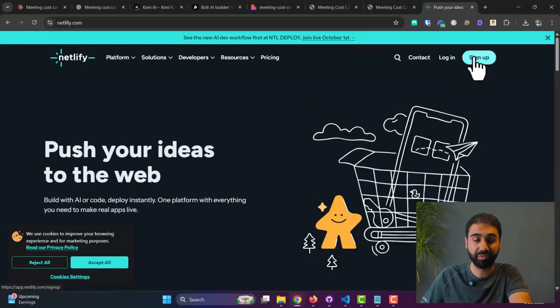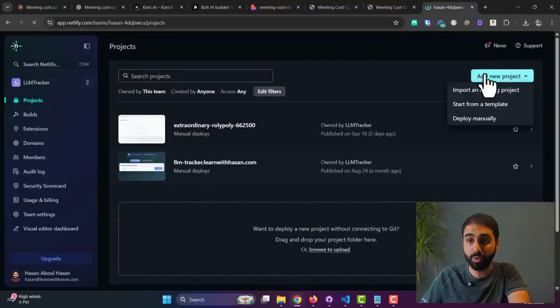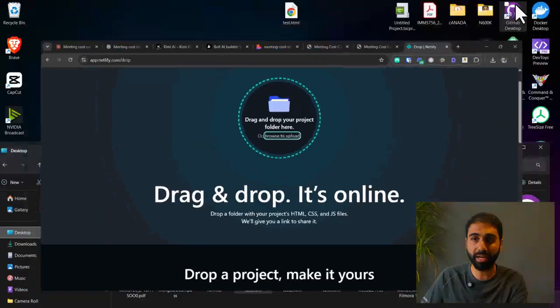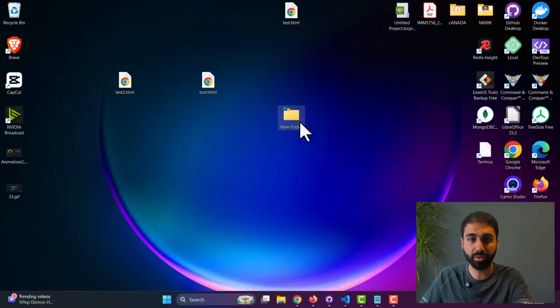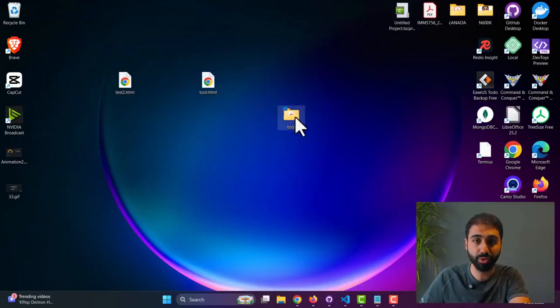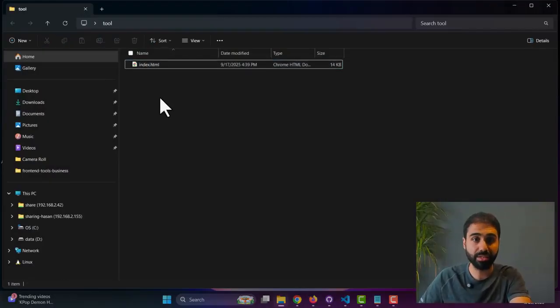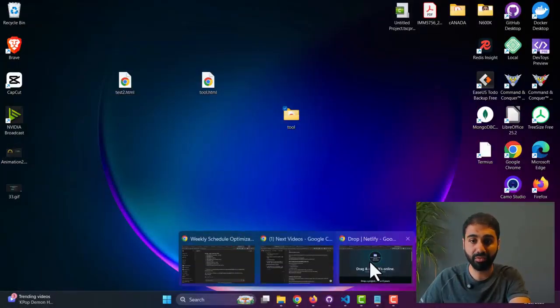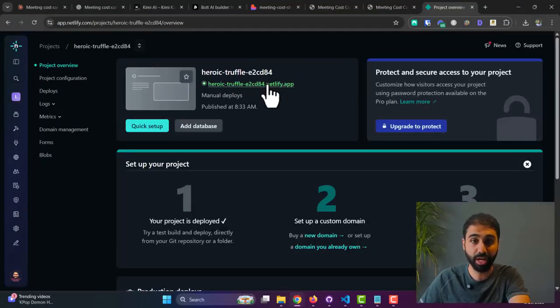So sign up for a free account. If you don't have one, I have one already. I will log in. I will click on add a new project, deploy manually. I will go back now to my desktop. I will create a new folder. I will call it, for example, tool, anything, and just drag and drop the tool you want and make sure to rename it to index.html. That's it. Now go back to Netlify and simply browse and select the folder, upload, just wait a couple of seconds, and boom, we have the application up and running online.